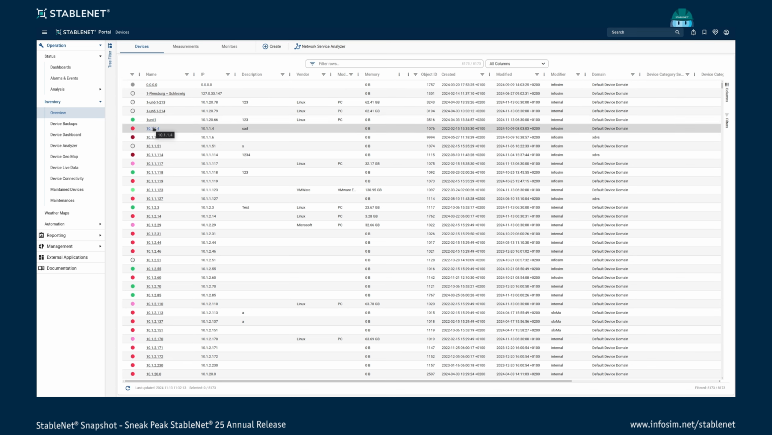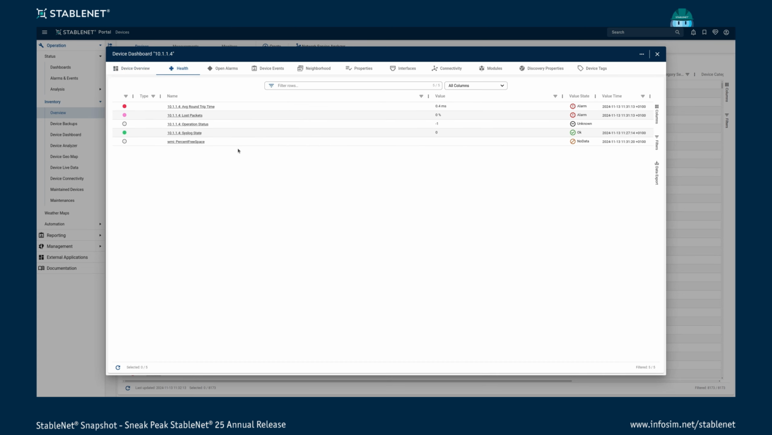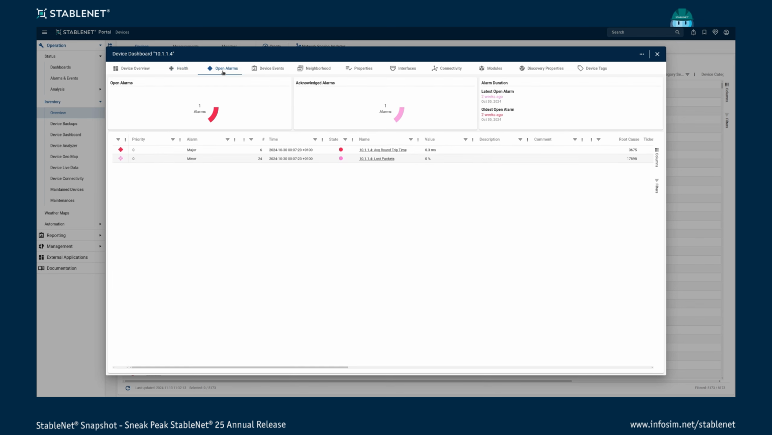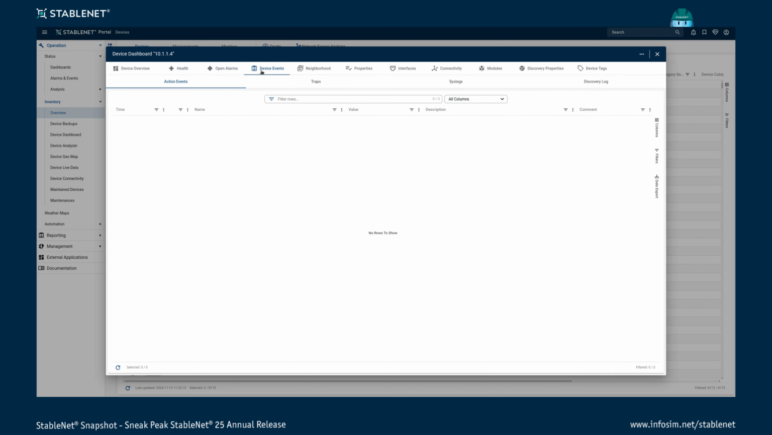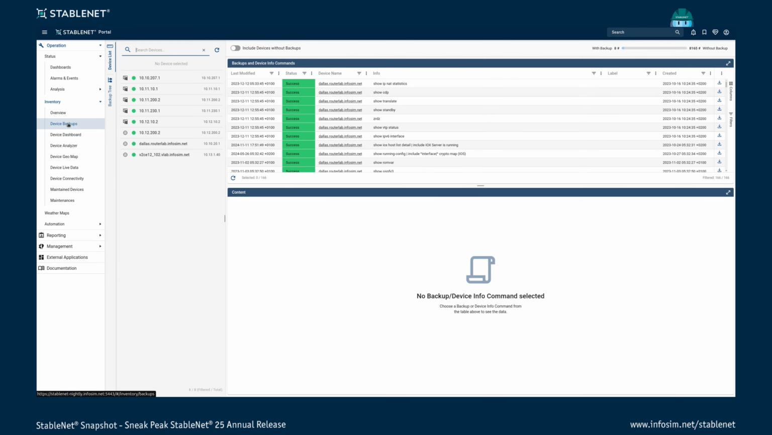And if you click, for instance, a device reference here, it will now automatically open the device dashboard, showing you the latest measurement information, but also health entries regarding the monitor. You can see the open alarms, you can see device events. So all this information which you have in the device box is now available everywhere when you click device references. But this is not only bound to this device view, this is globally available.